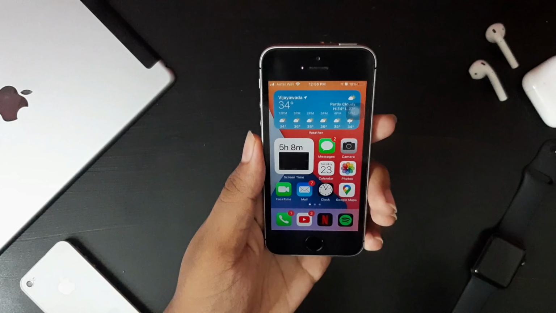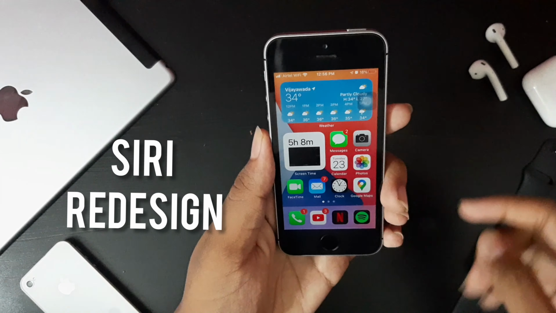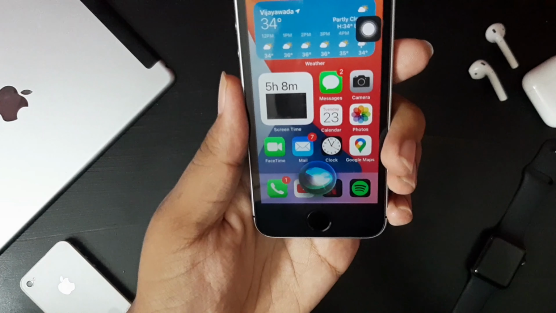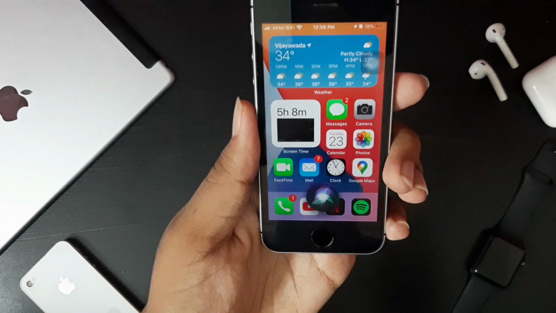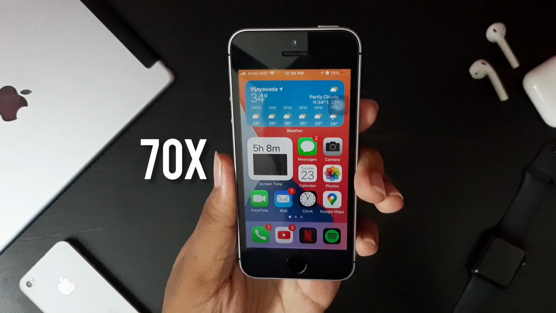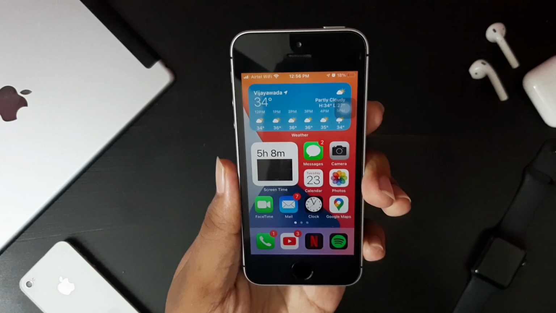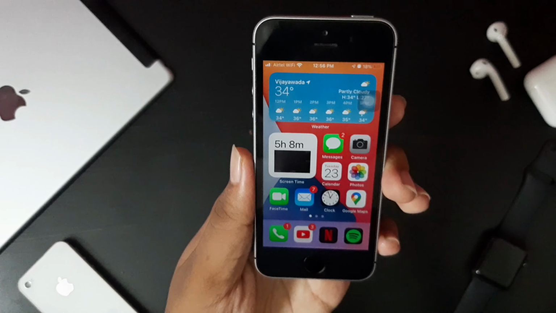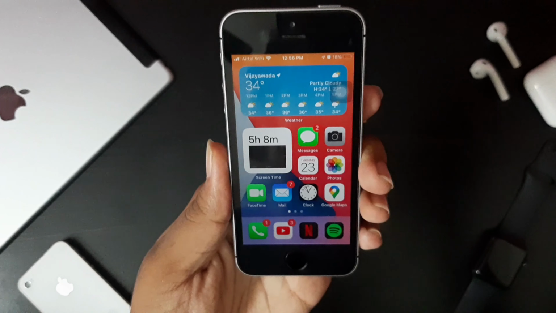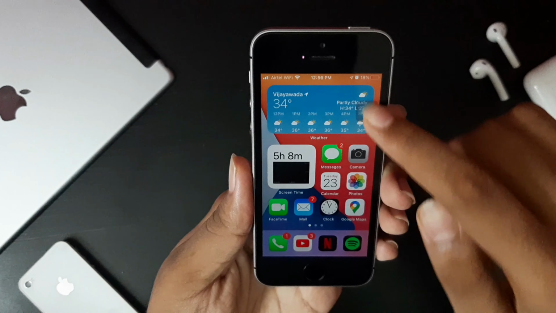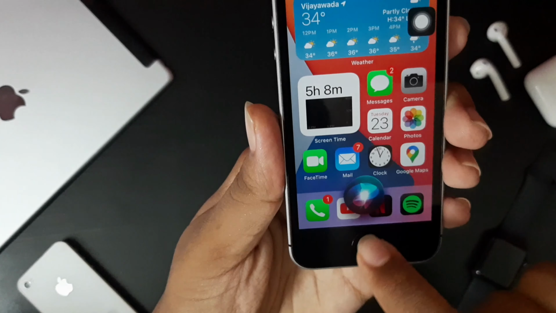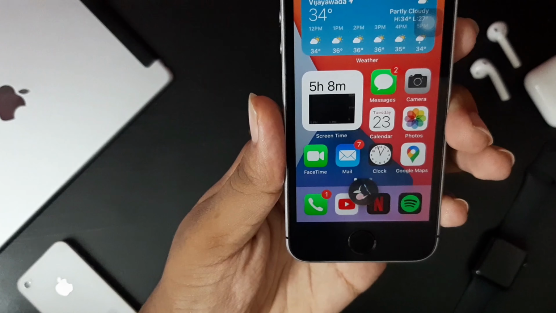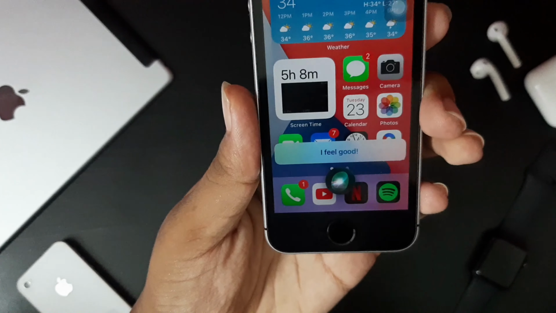Moving towards the main one, it's the Siri redesign. If you go and press Siri, there is a new Siri icon over here which I like a lot. Siri is now even 70 times smarter and can give an answer to every question with your command. Unlike the previous Siri in iOS 13, it does not take the full home screen but only takes a part of the bottom dock like this, and it hears whatever we say. Like, "Hello Siri, how are you?" It replied, "I feel good."